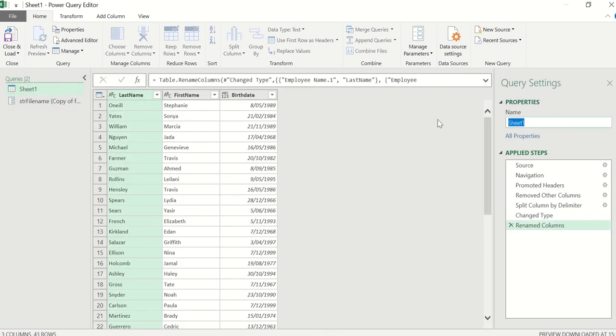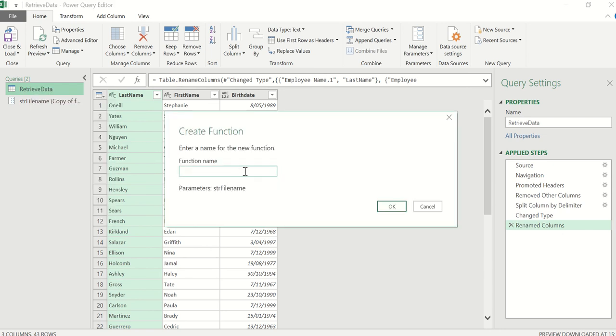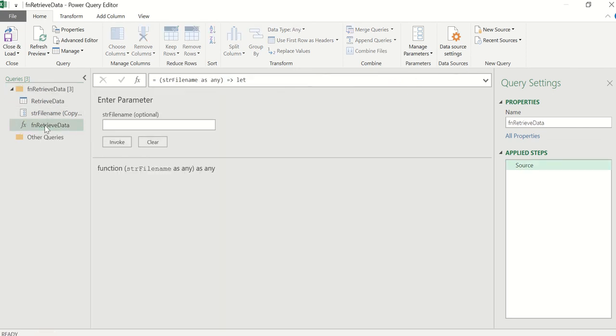I'm going to call this retrieve data. And I'm going to convert this to a function. Right mouse button, convert to function. And I'll call it fn retrieve data. So now we have an actual function that will do something for us. In this case, it's going to retrieve an Excel file.